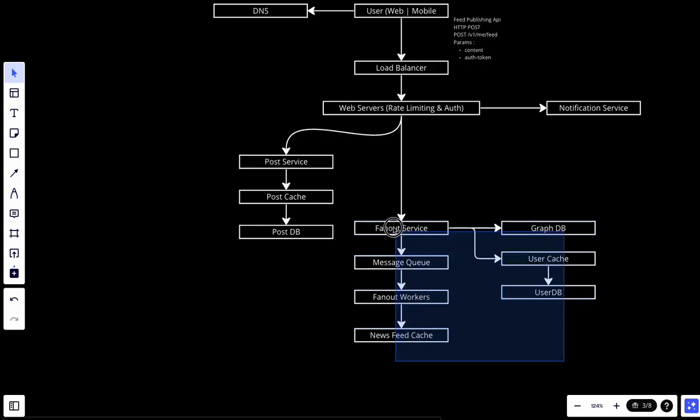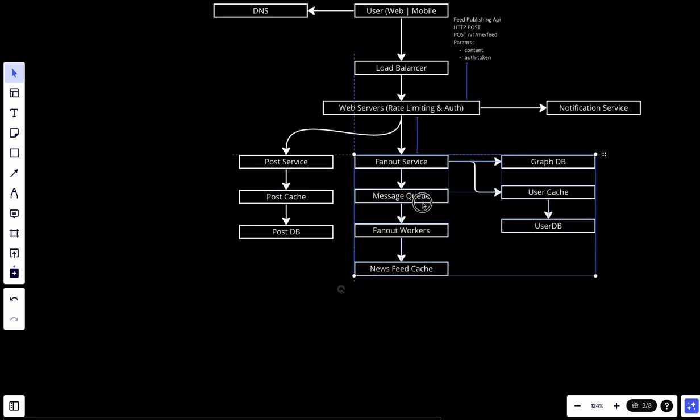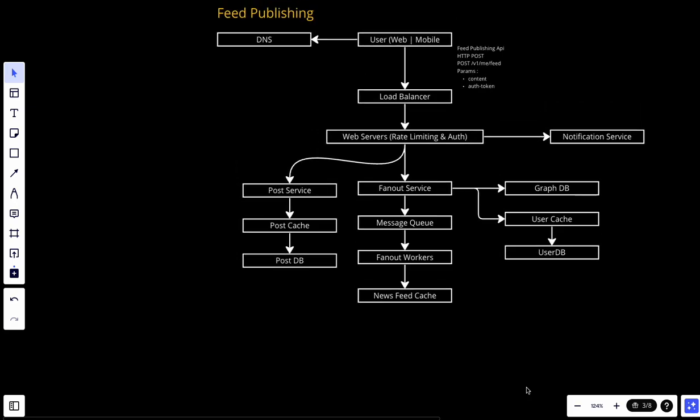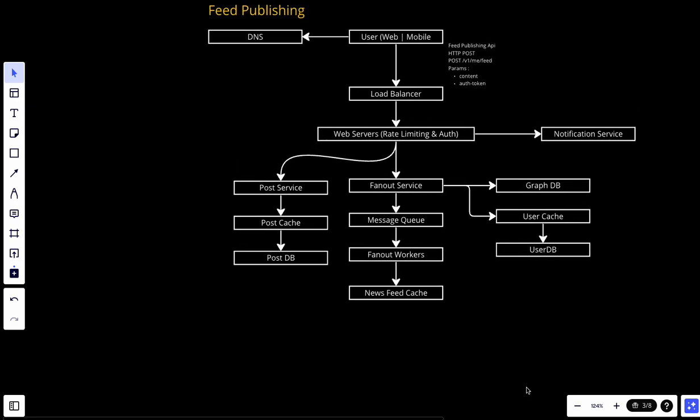In the fan out service, a fan out is the process of delivering a post to all friends. There are two types of fan out models: fan out on write, also called the push model, and fan out on read, also called the pull model. Both models have pros and cons. We will explain their workflows and explore the best approach to support our system.